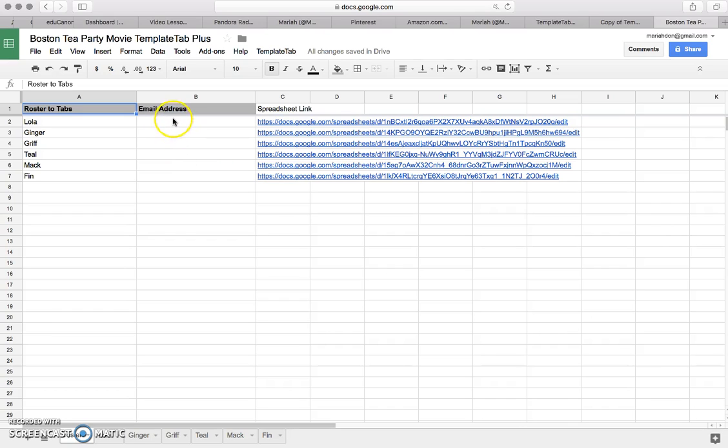So now, if you come in here and put the email address in, you can send it to their email address. So if you have this in here, you're going to go up to Template tab, and you're going to go Share Spreadsheet, and it will send it to their email. So that's what it's basically giving permission to do. If you want to email that to the kids, you can do that as well.